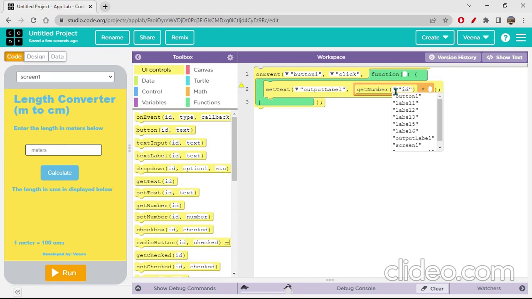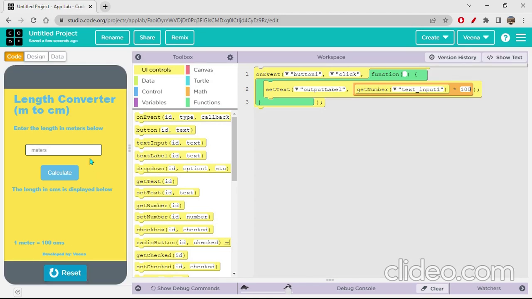So get number from where? Get number from text input 1, right? So you have to get the number from text input 1 and multiply it with 100 to just display the output. So let's see whether it works or not. Run. Now let's give some number.